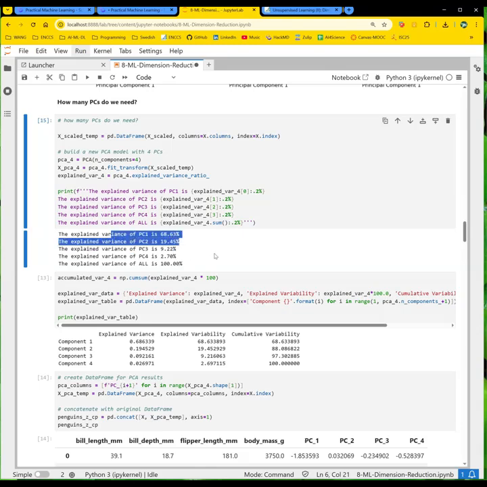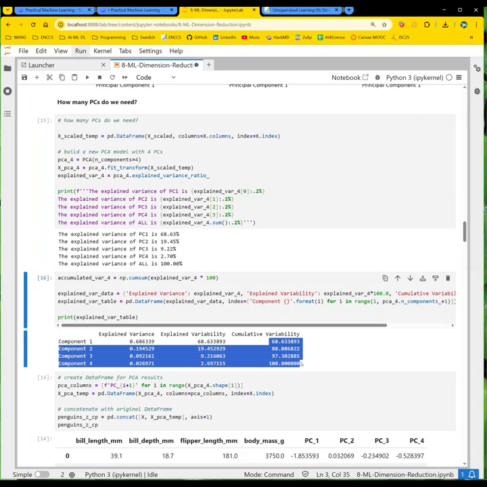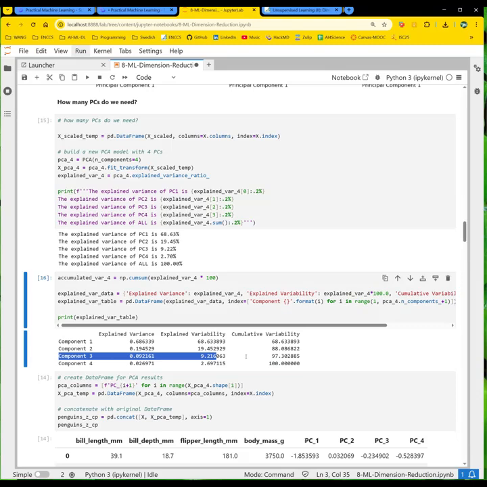This will save time and computer resources for the training. If we say 90% is not enough, I want 95, 97, then you can apply 3 components right here. This is the accumulated value for each component. When we come to the first 3 components, we can retain 97.3% information from the original dataset.